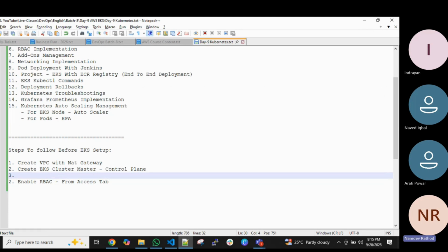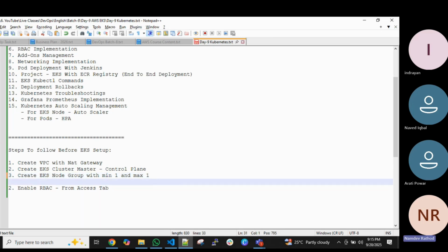Create cluster. Create EKS node group with minimum 1 and max 2. Max 1 also works, no issues. If you want to practice scaling capacity, auto scaling, then you can change it to 2. Even later, once you have created the EKS cluster with the worker node, we can change this value, no issues. So you can just make it minimum and maximum 1. Then enable RBAC from the Access tab.